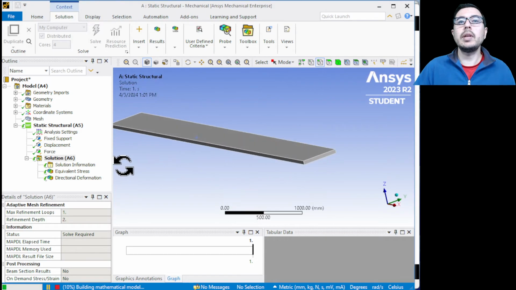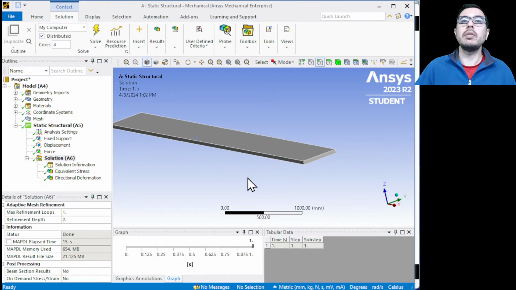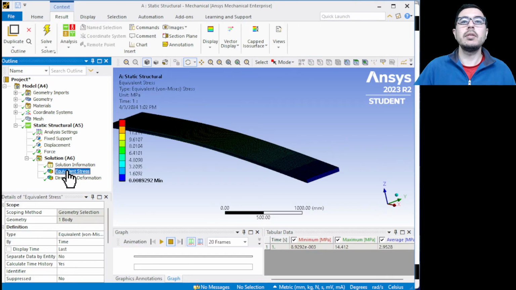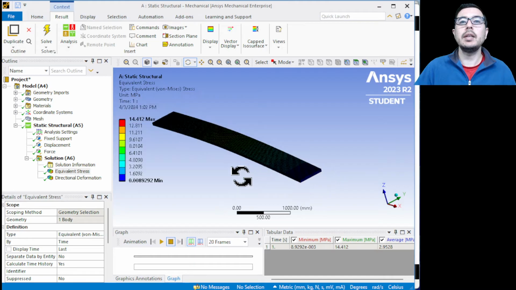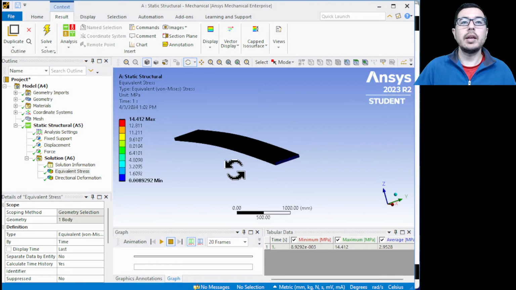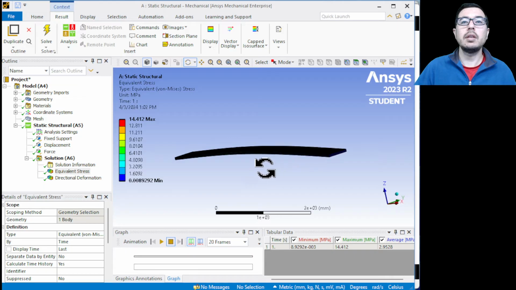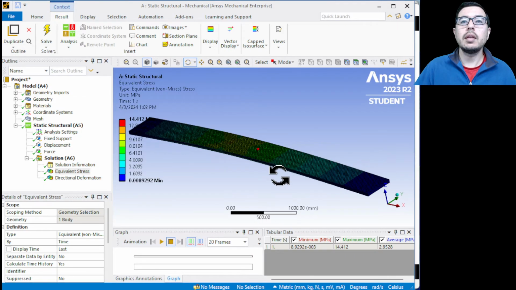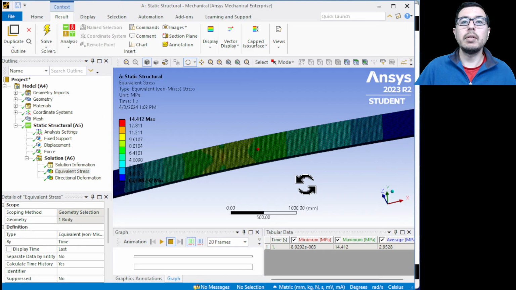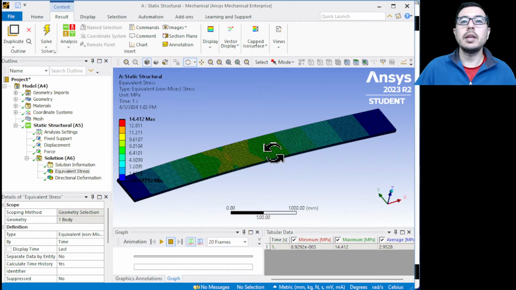Okay, so what are we going to expect? Well, in this system, we're expecting that the board will deflect downward at this end, right? And we expect that we're going to have bending stresses on the top and the bottom of the board. And so if we look at the equivalent stress, what do we see? We see that, in fact, there we go. That's a little bit better. You can see that there is a gradient in the stress across the top.